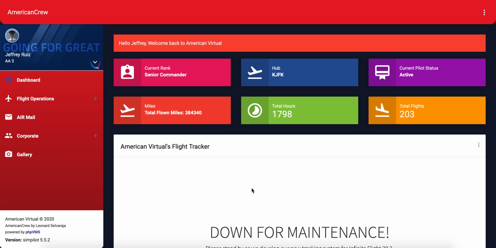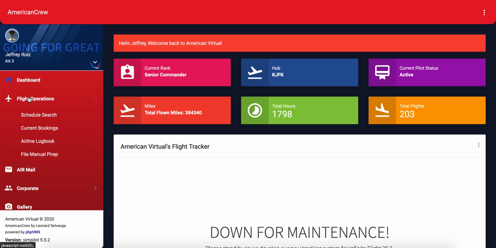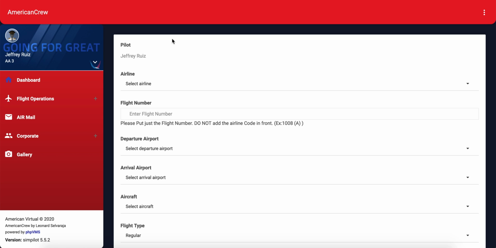First of all, you'll want to log into our Crew Center. As you can see on my screen, I'm on the dashboard. Then you will go to the left menu, click Flight Operations, and click File Manual PIREP. For the purpose of this video, I'll use an example flight from Dallas-Fort Worth to Miami.